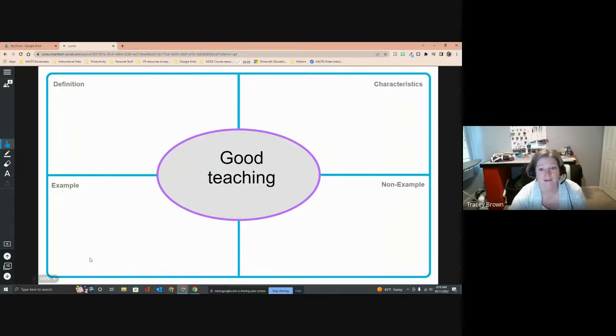So here we have Smart's version of the Frayer model. We're just asking you guys to think about some things that you think meet good teaching practices. So if you're not familiar with the Frayer model, in one corner, the students would put the definition. Opposite corner would be the characteristics. What do you see with that? An example and a non-example.